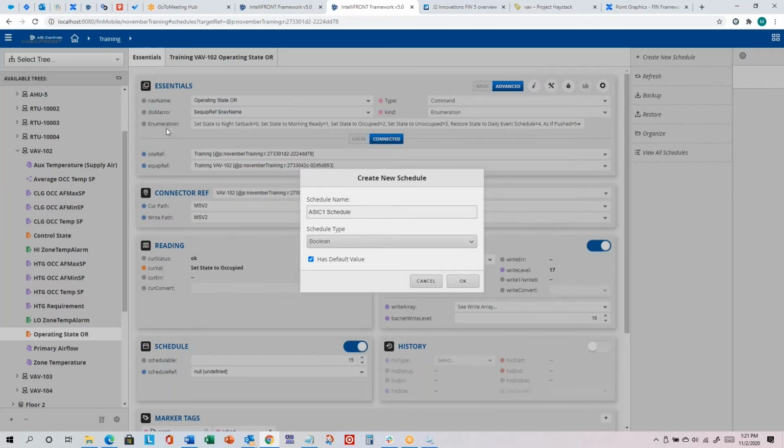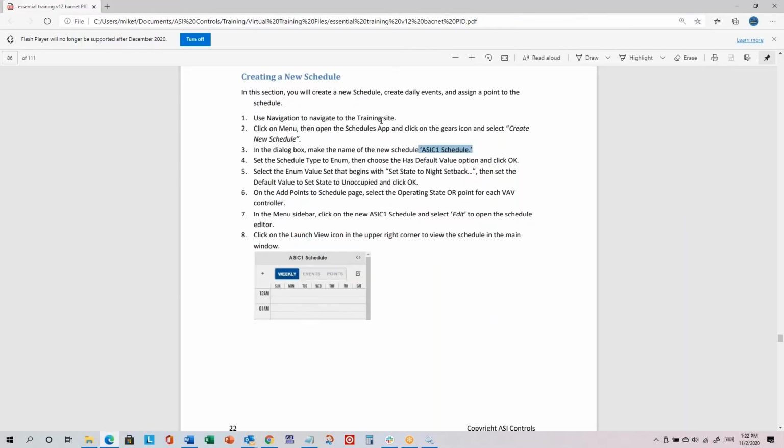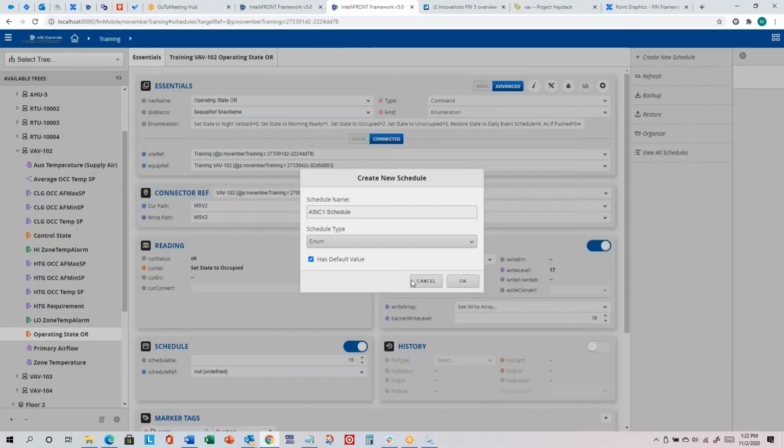And then the schedule type, I said that the type needs to match the kind of the point that you're writing to. So since this is an enumerated point, I need to change the schedule type to be enum. Otherwise, they won't match and it won't let you associate the point with the schedule. Leave a check in the box for has default value. So we set to enum, has default value option, click OK.